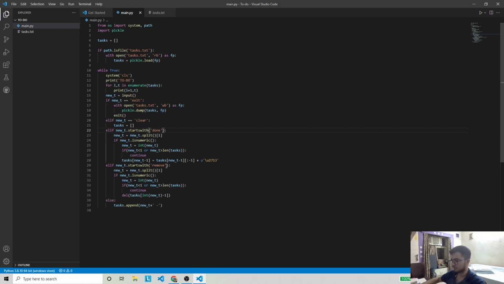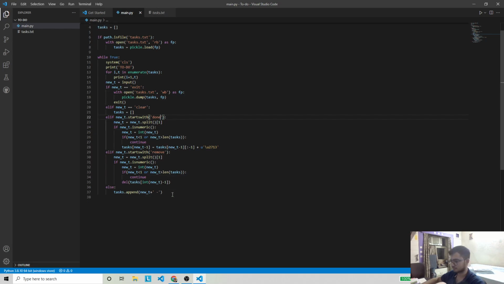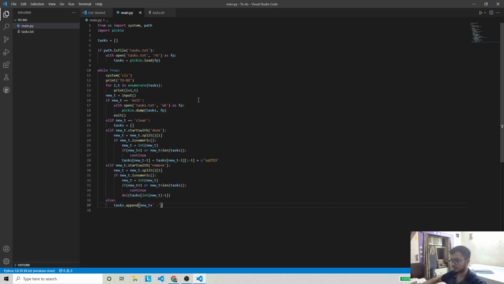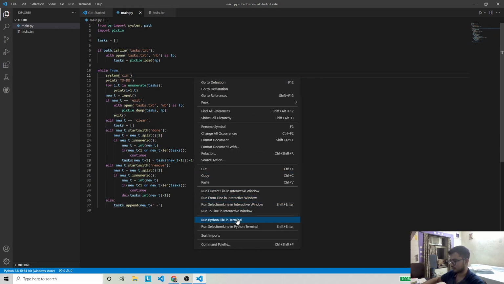And another reserved word is remove. Remove is similar to done, and whatever number comes after remove, that task will be removed from the list. So let's see how this works. Let's run this.